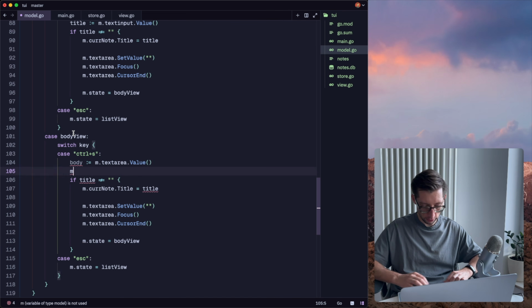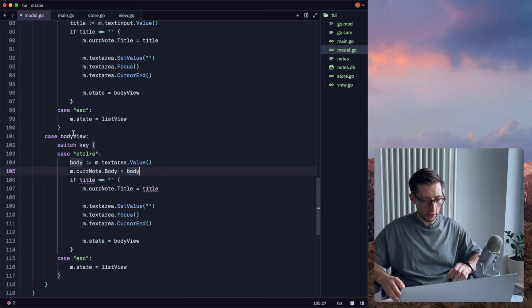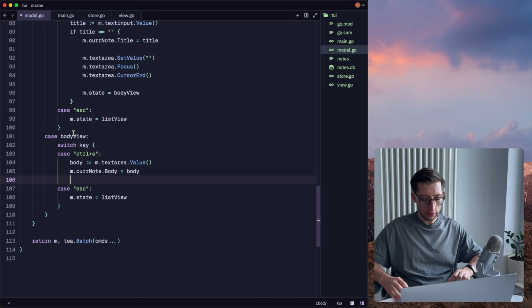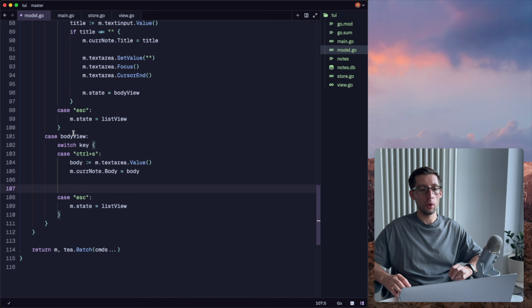So we can do m.current node body equals body. Maybe let's not check it. If it's empty, then it's empty. So don't do anything here, right? Yeah, so here's where we call our store.